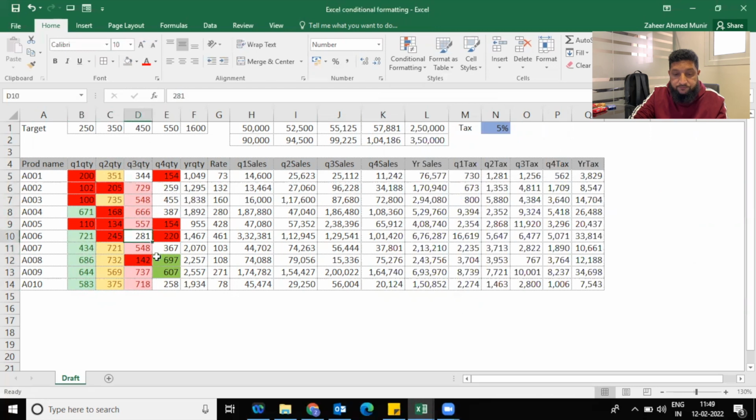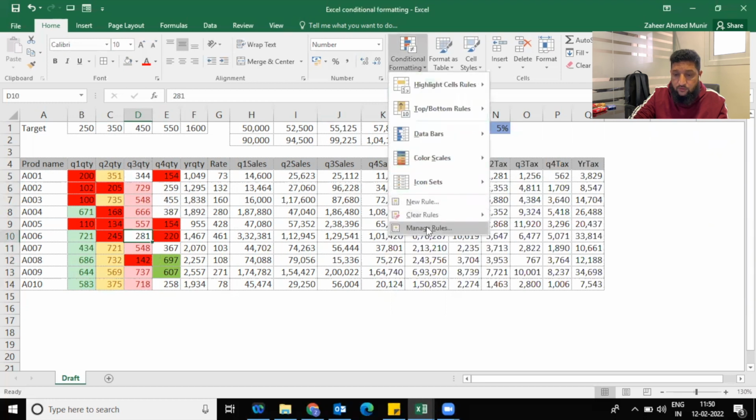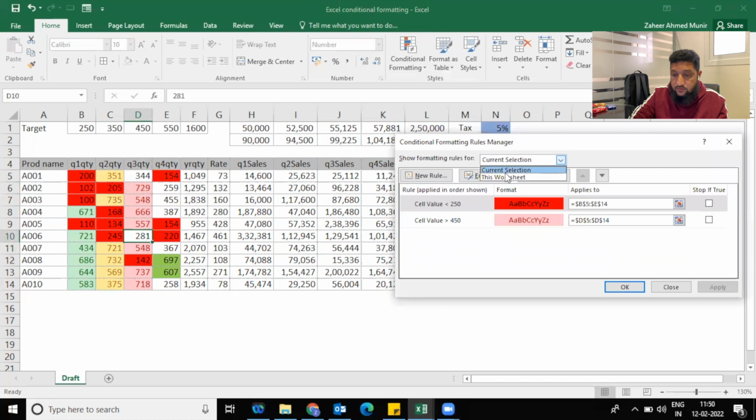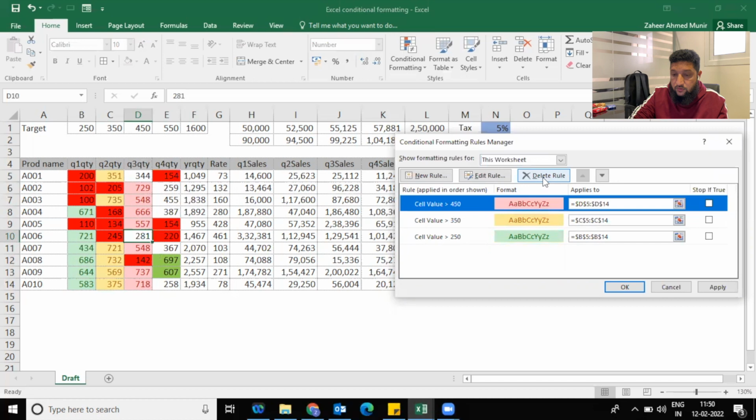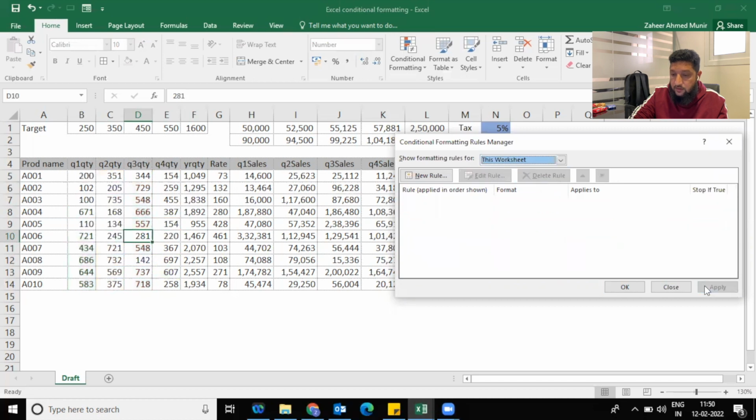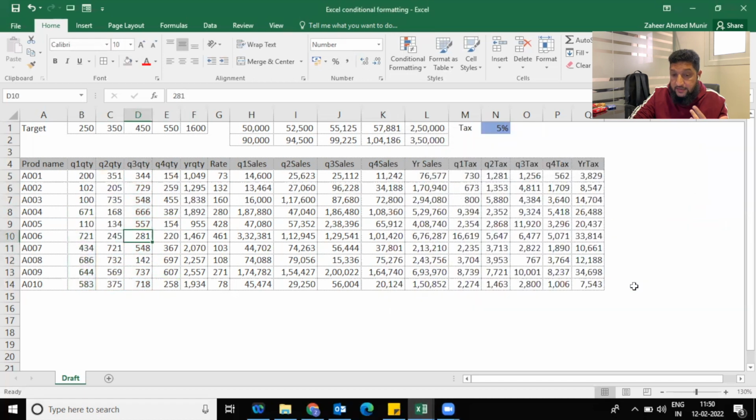This is one example. If I wanted to change the condition, let's say I wanted to clear all the conditions, go to manage rules. You can select everything and select delete rule, delete. You can apply and say okay, so you can delete the rules also. And let's say control Z, I'm just keeping the same rules.